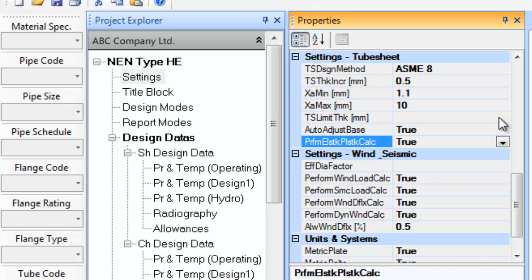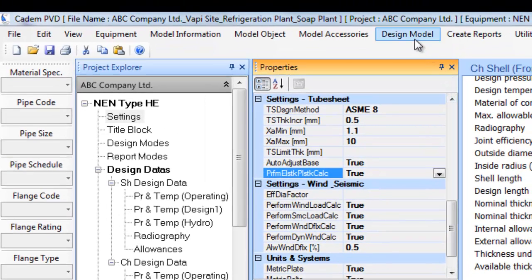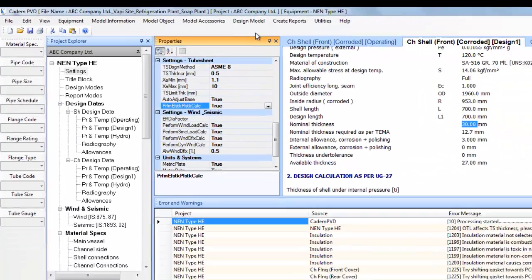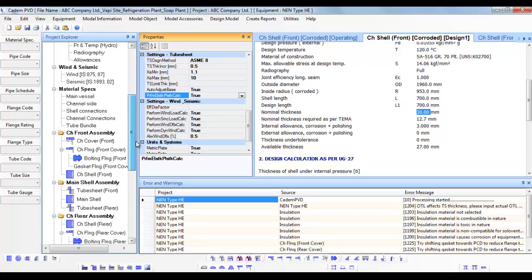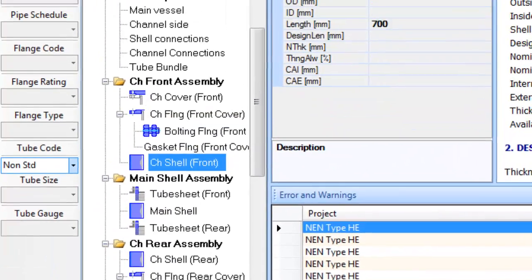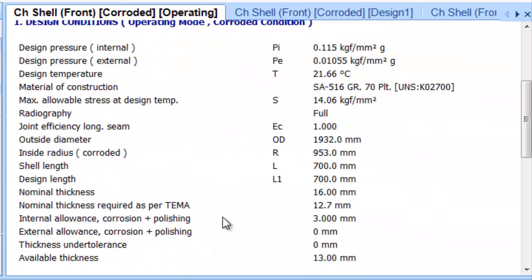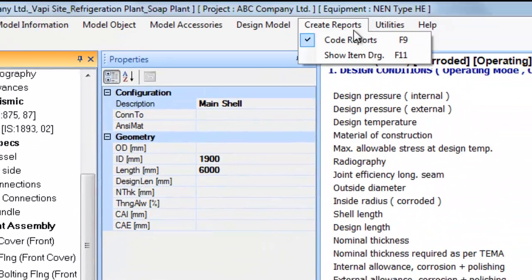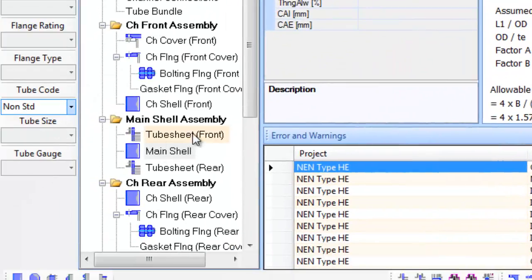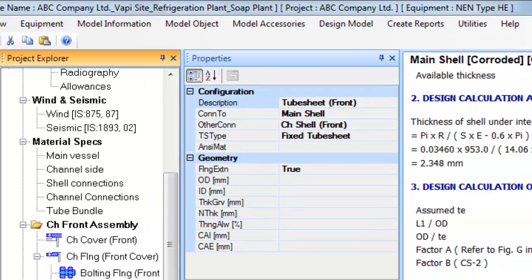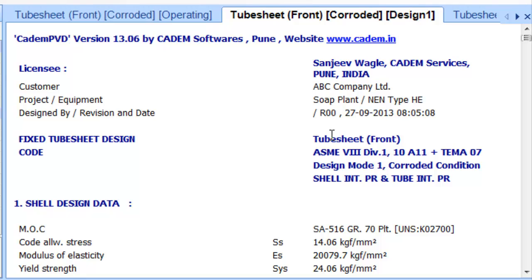Having done the setting, you can now proceed to redesigning of the heat exchanger by selecting the sub-menu Design Equipment in the top menu Design Model. After redesigning, you can review the calculation reports for tube sheet, shell and channel thickness and note the results. For addition of nozzles, kindly view other tutorials in this series.